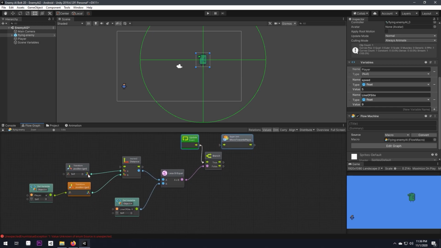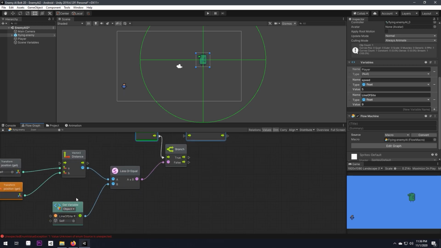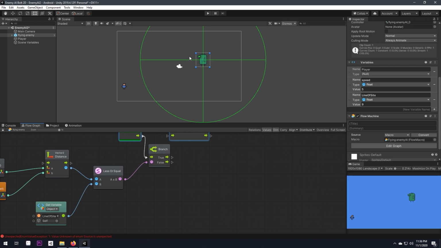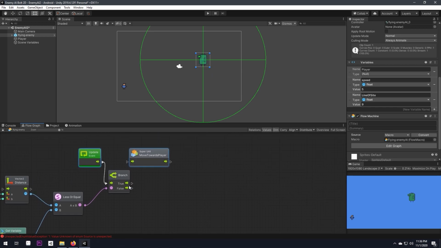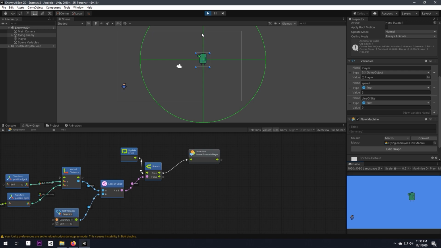So what's going to happen is we will basically take the distance from our enemy and the player, then compare that distance with our line of sight. If this is actually lower than the line of sight, meaning we are inside the range, and if that is true, then only then we will move towards the player. Now after doing this, what's going to happen? Let me just hit play, and it's not moving towards the player because we are outside the line of sight. Now if I go inside, it will start moving towards the player. The moment I go outside, it stops.